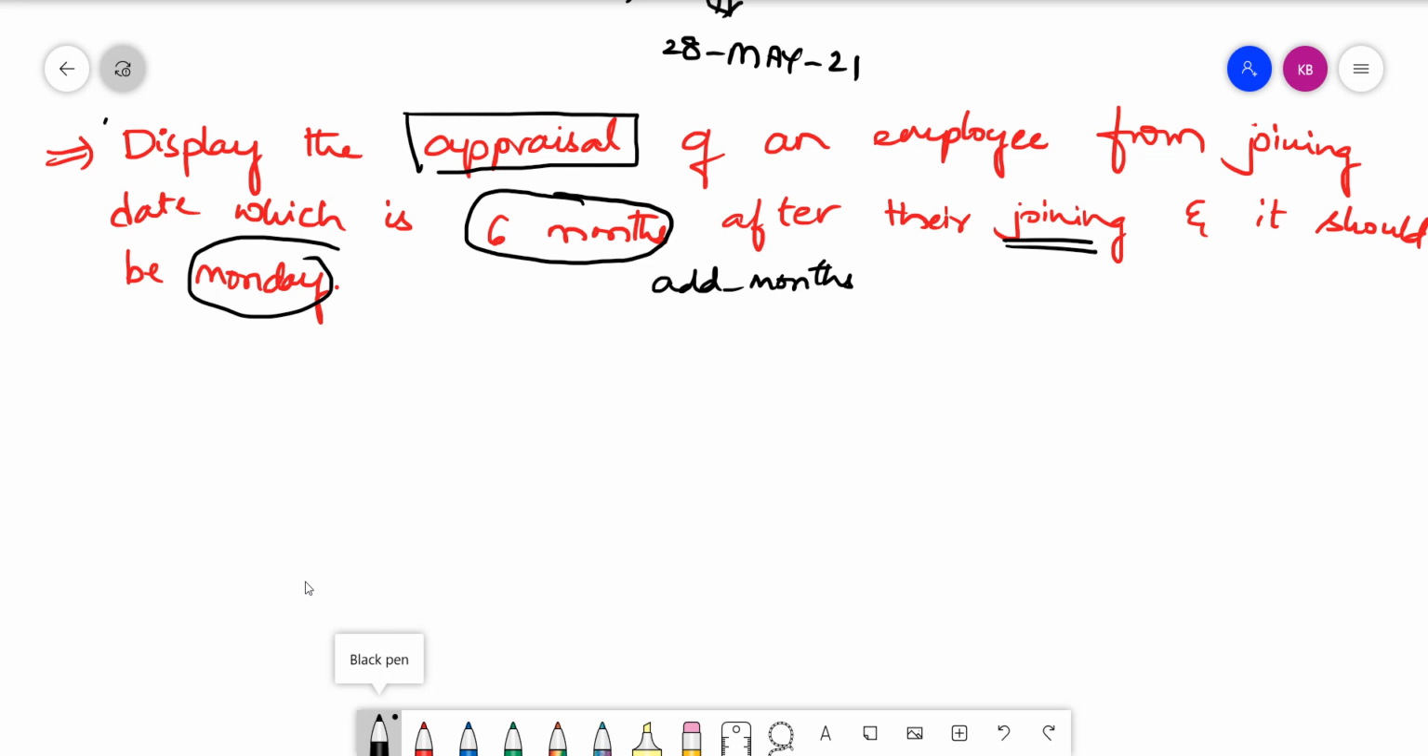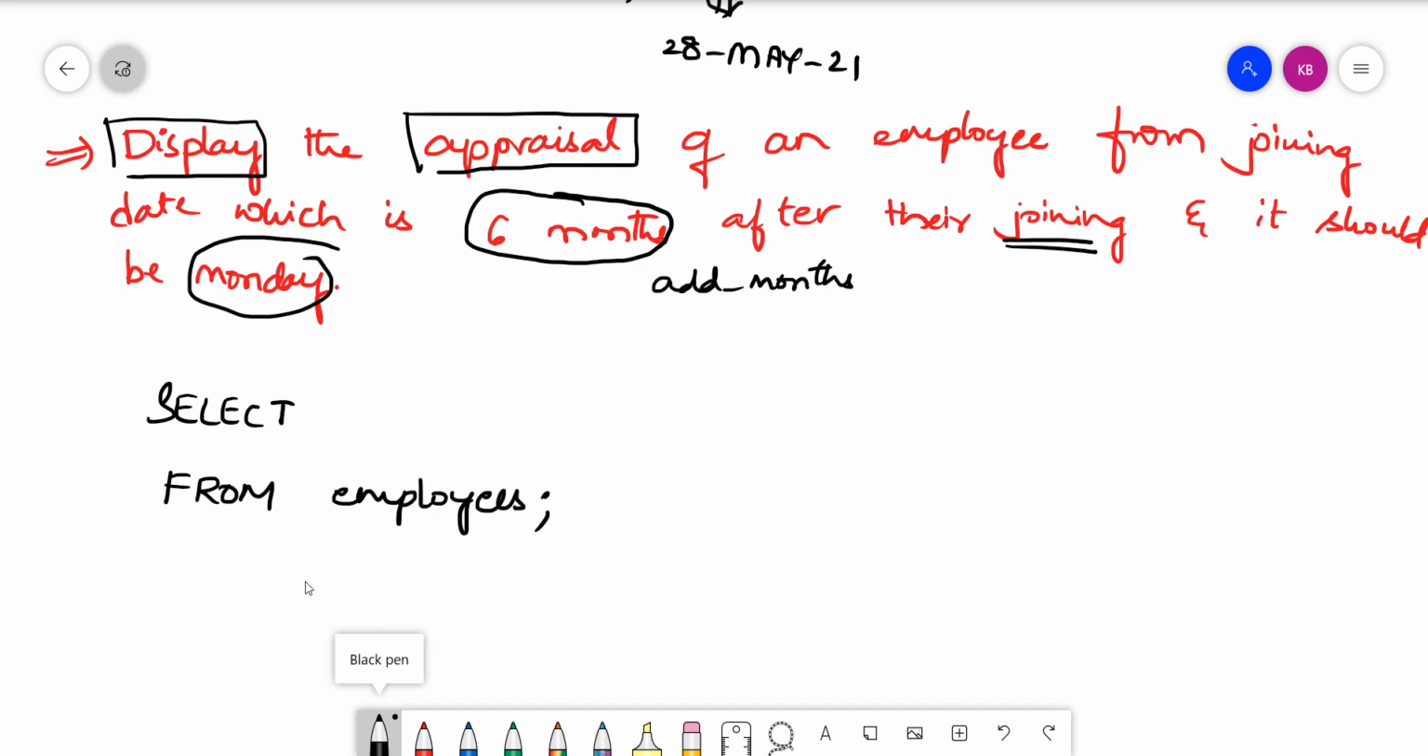Right, so as we wanted to display, first let us start with the select clause, and the minimal number of clauses required are 2. So here I will write from. So from which table? From employees table. As I do not have any condition, I am just ending that with semicolon. Right, so now what we will have to do? First, we should get the date after 6 months from the joining date. Right, so how will I get that? So I will have to make use of add_months, to which attribute? To hire_date.